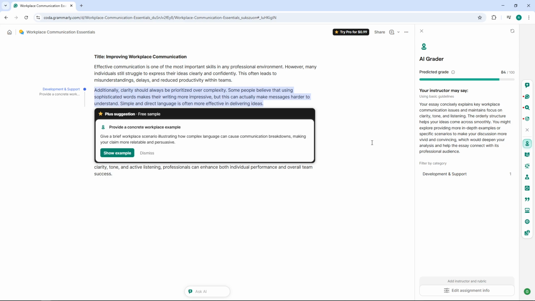This score gives you a clear, objective assessment of your writing, helping you identify strengths and areas that may need improvement. You've now successfully used Grammarly to score your paper, giving you valuable insight into how your work measures up.